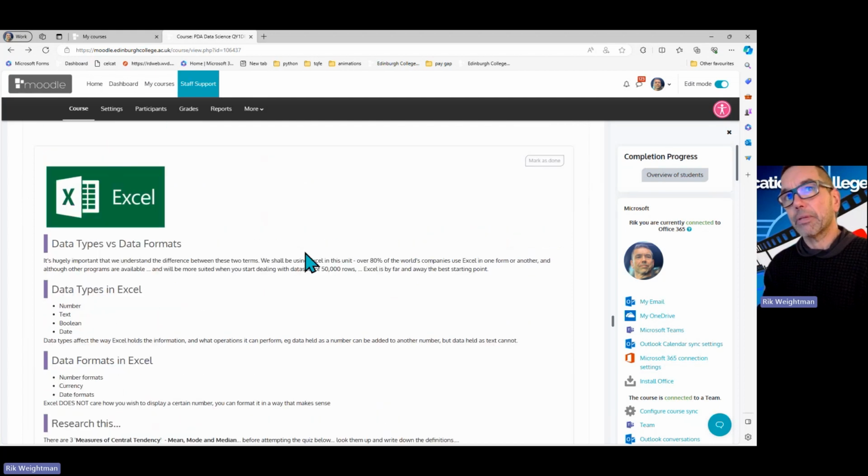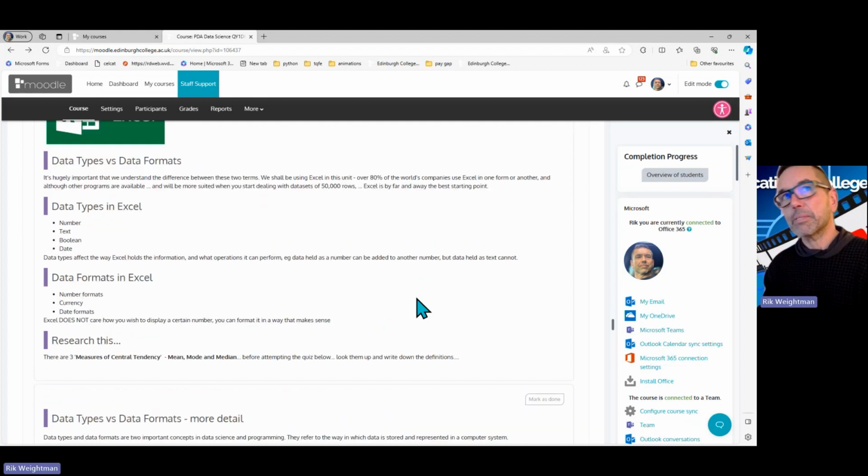Excel, data types and formats. Hugely important. Now, whether we're using Excel, Python, Power BI, we must know the difference between these two. It really affects how things work. The main types of data: number, text, Boolean, and date. So that affects how Excel or any other language holds and manipulates that data.